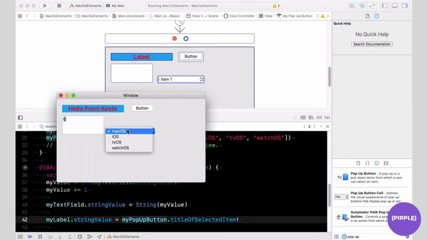So here we're going to choose iOS from the pop-up button and hit the push button. And now our label displays the choice that the user selected. So let's say I make another choice and hit the push button again. And the label shows a different choice, as well as the text field continues to increment by one.